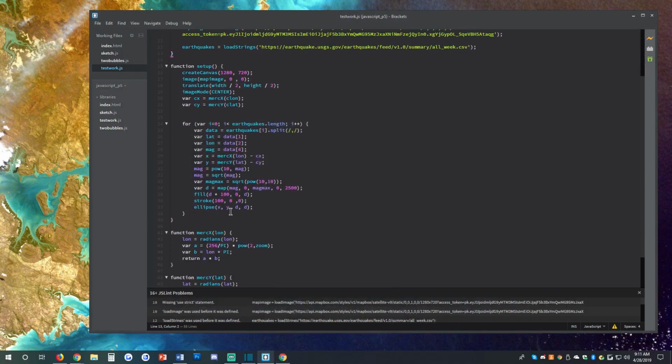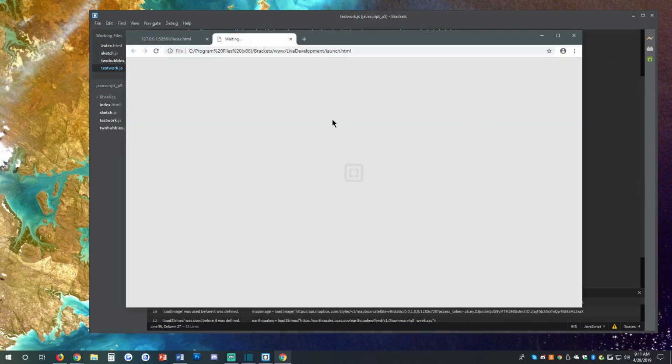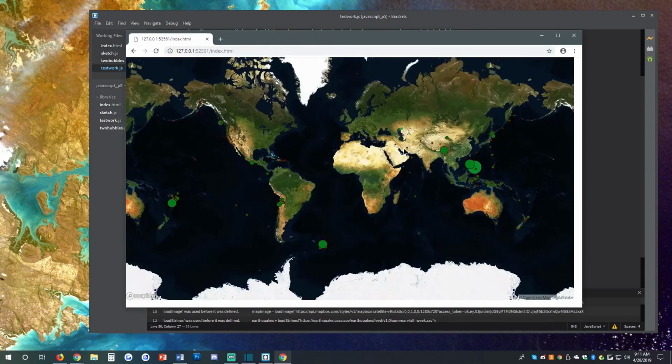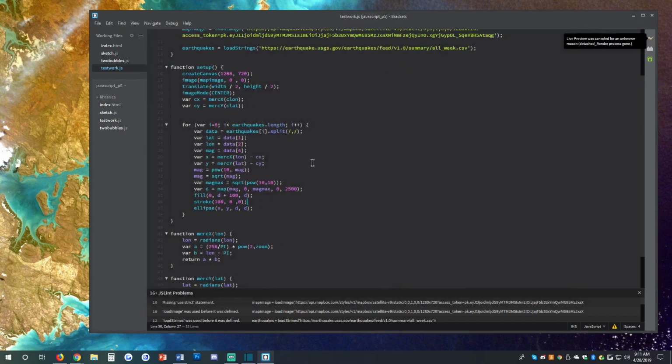So let's say we want something green instead of red. We can set our red here and fill to 0. We can go to green, and we can say d plus 100. So the shade of green changes as the magnitude changes. We can save that, and we can rerun the program here. So here, now we're getting our dots in green. And you can also play around with it.